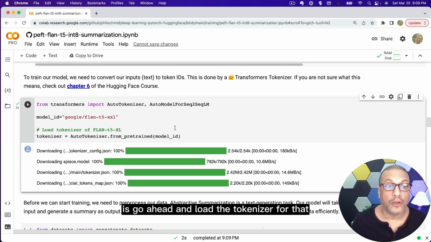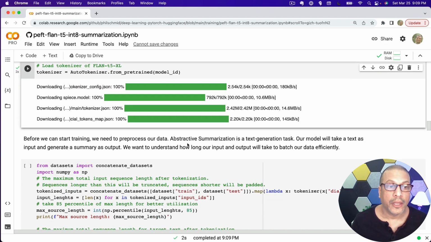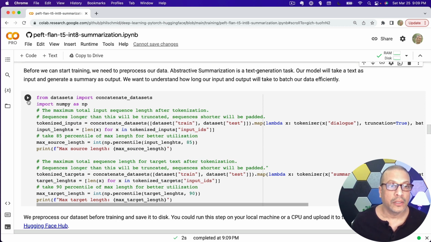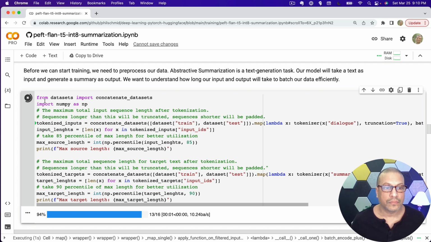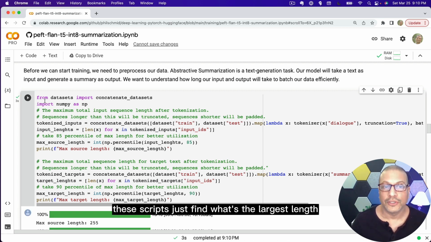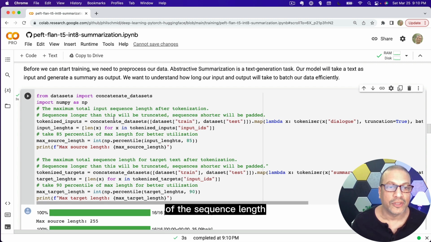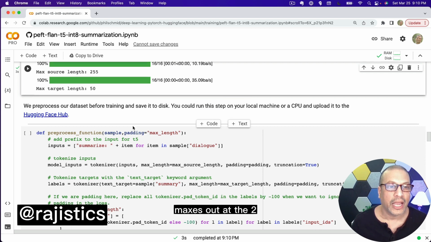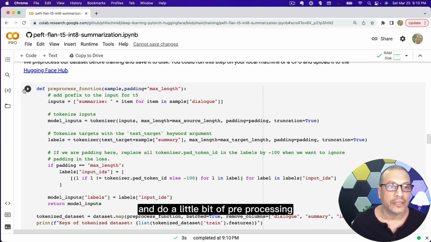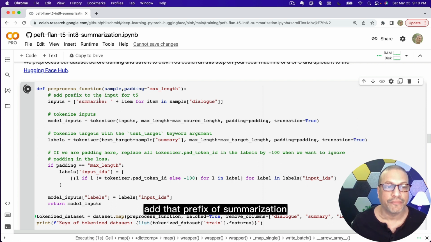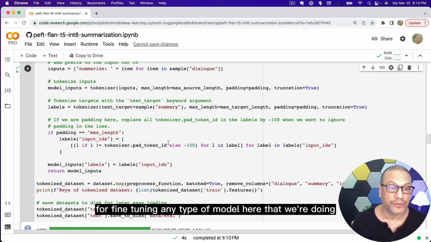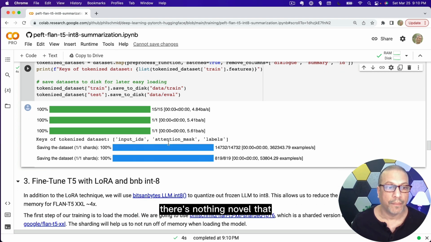First thing we're going to do is go ahead and load the tokenizer for that. Before we start training, what we're going to want to do is pre-process our data. These scripts just find the largest sequence length, which usually in this case, because it's a large dataset, maxes out. Next, we'll do a little bit of pre-processing, add that prefix of summarization, do all the tokenization and the padding as well. Pretty standard process for fine-tuning any type of model. There's nothing novel there.